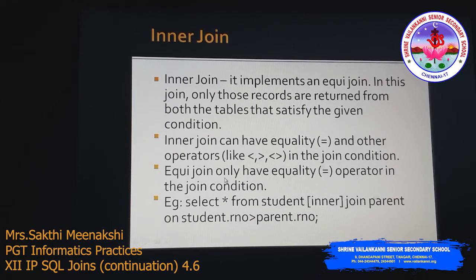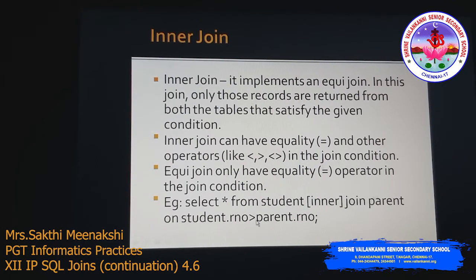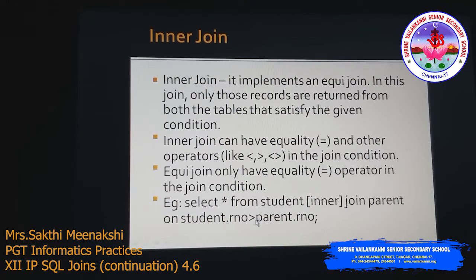There is a difference between equi-join and inner join. How to achieve this? Select asterisk from student. You can write inner join or you can write join, both are the same. Then you mention the next table name, and then on the condition. Here student is the first table name, then join, then the second table name, then on the condition. We can use any operator, including the equality operator and other operators.